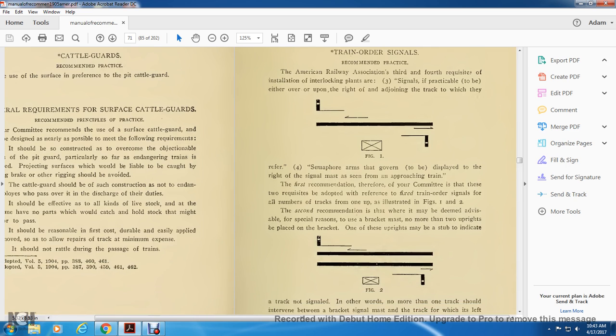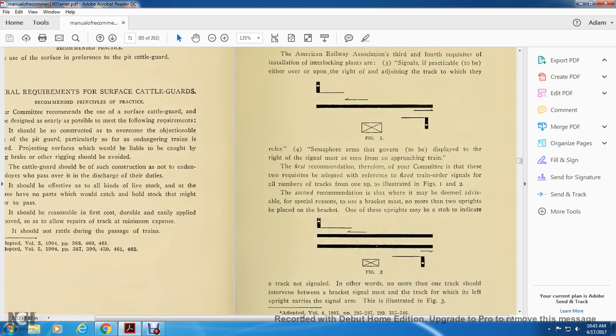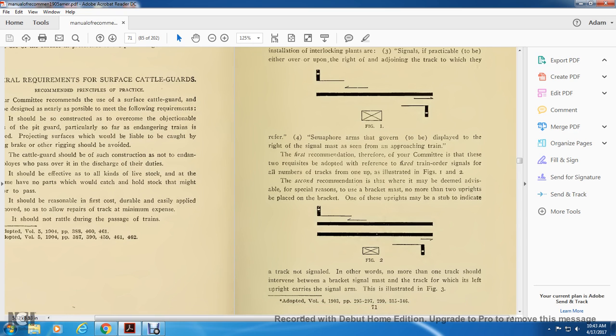The second recommendation is that where it may be deemed advisable for special reasons, bracket masts may be used, no more than two uprights being placed, each bracket upon the uprights may be stub indicated. A track not signaled in other ways, no more than one track should be intervened between this bracket signal and most of the track, for which the left upright carries the right single arm, as illustrated in Figure 3.